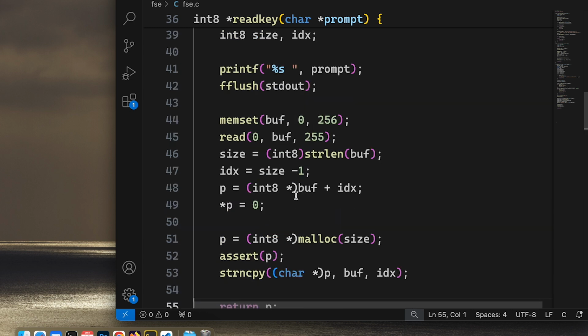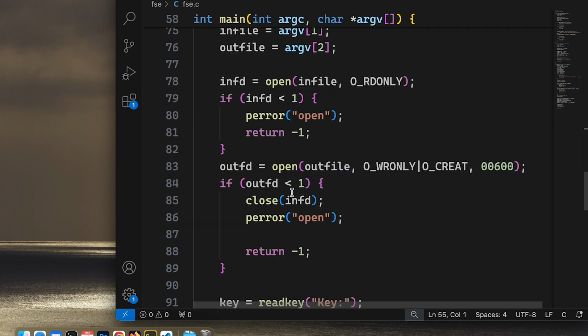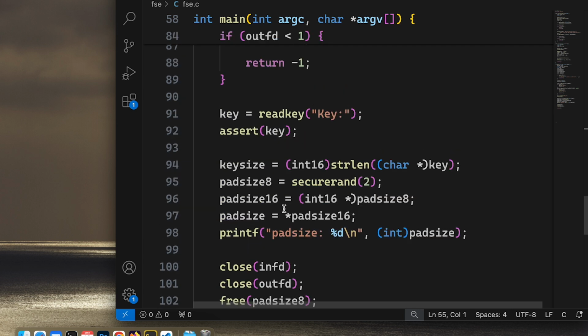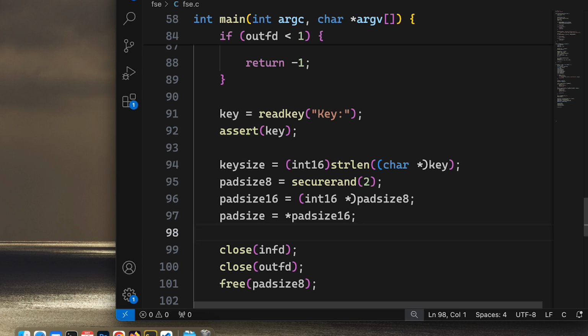Let's remove that. So printf pad size. Yeah, let's just delete that. Okay.